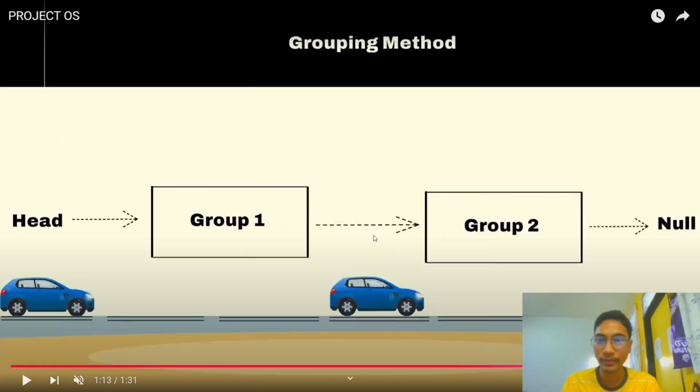As you can see here, there are two groups. Group 1 includes slot 2, the empty space, and also slot 3, because they are contiguous, which means they are side by side. The same goes for group 2: there is slot 5 and also slot 6, which are also next to each other. The concept is that the head pointer will point toward the first available free group, which is group 1.